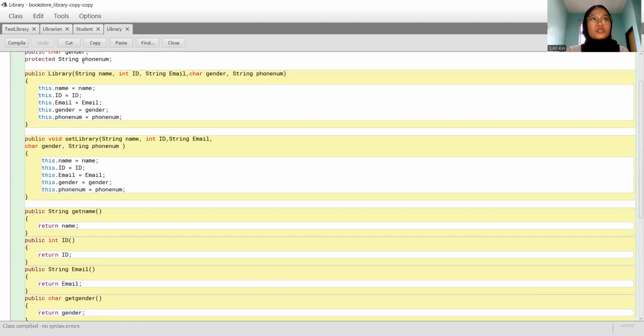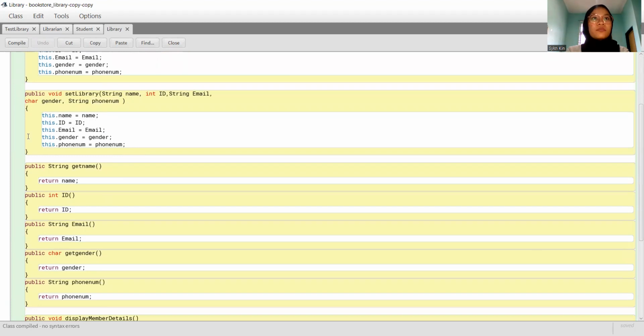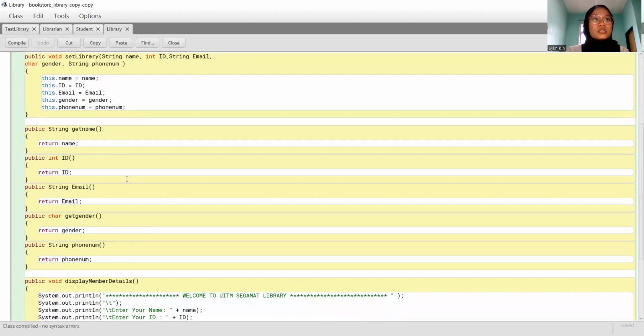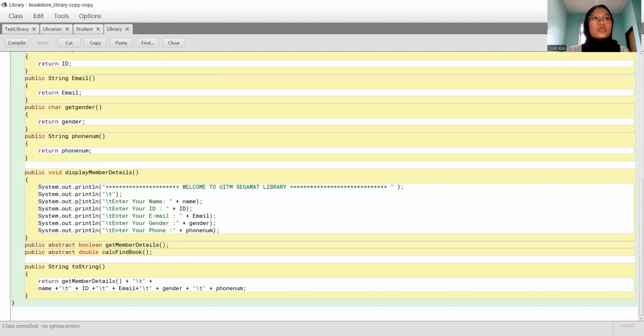Here is the constructor. We use a normal constructor, and then this is the mutator, and this is the accessor. For the public void displayMemberDetails method, we display the name, ID, email, gender, and phone number. Here we have public abstract boolean getMemberDetails and public abstract double calculateFineBook. Here the public toString returns the name, ID, email, gender, and phone number.